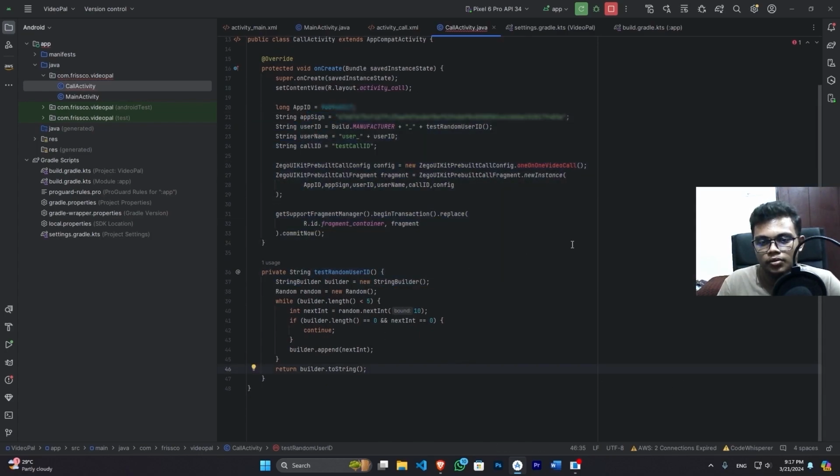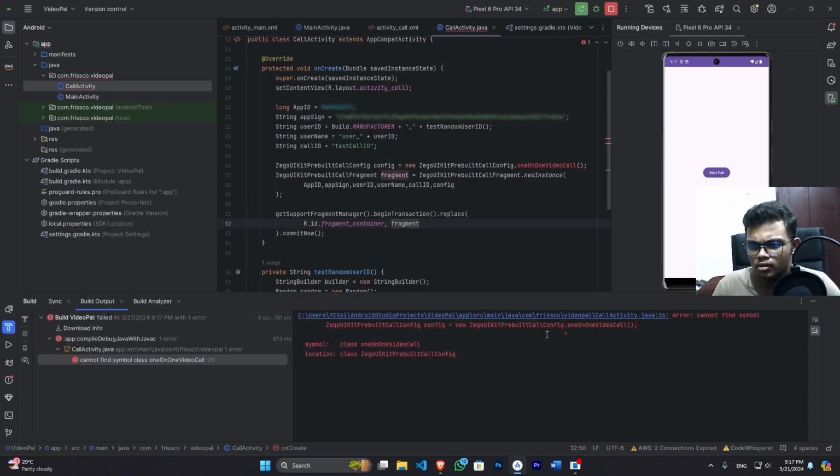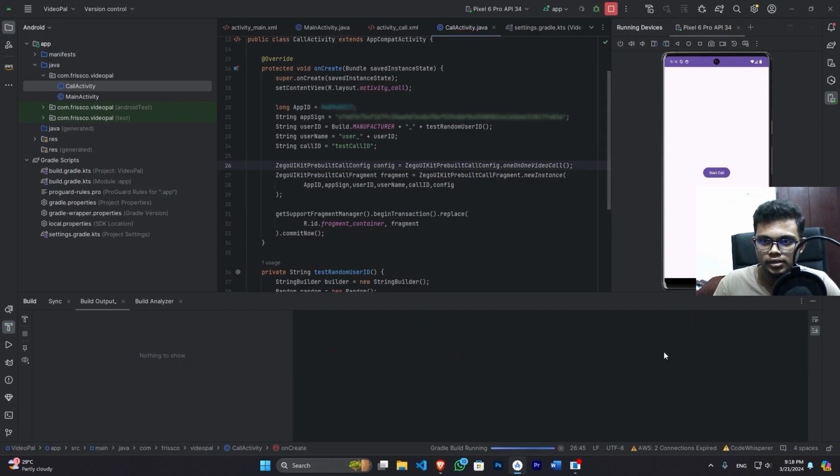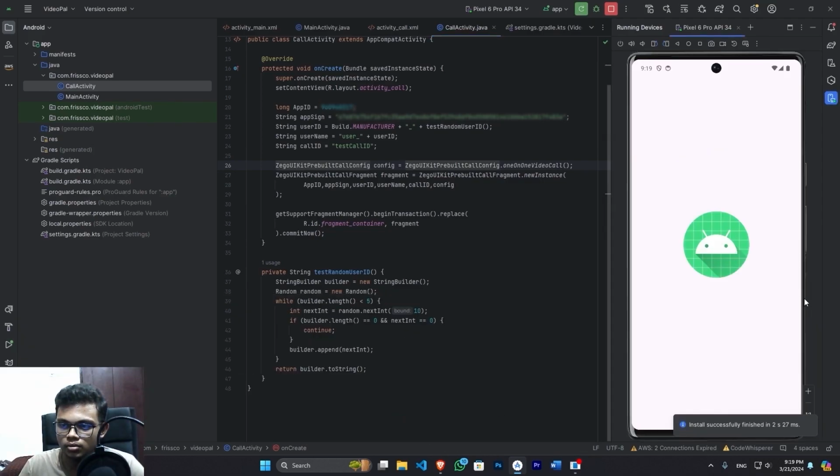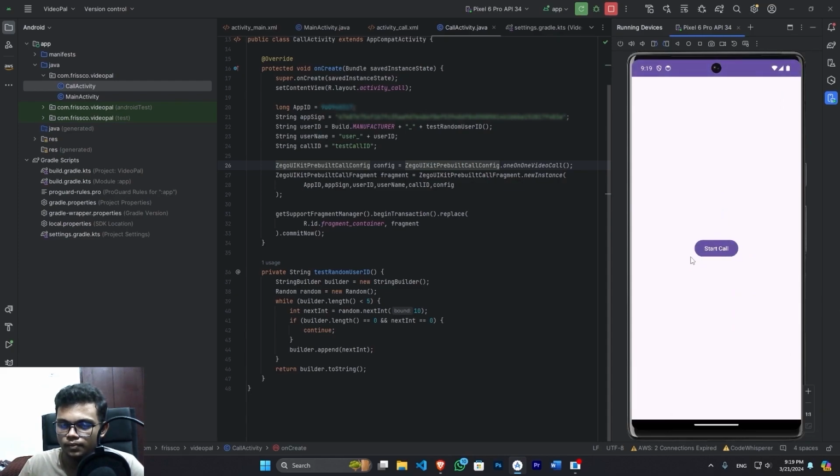So now it's time to run the app, so let's do that. So we're gonna run. Oh, okay, I'm sorry. Let's just delete this new feature here, and if we run this, the error should be solved. Okay, so there we go. So now hopefully when we click on start call, this should load us a new call. So let's do that.